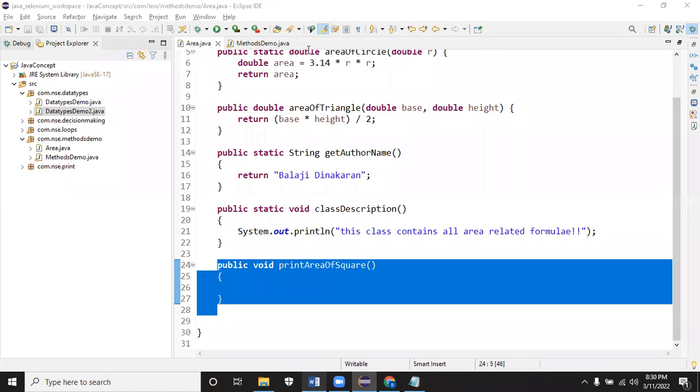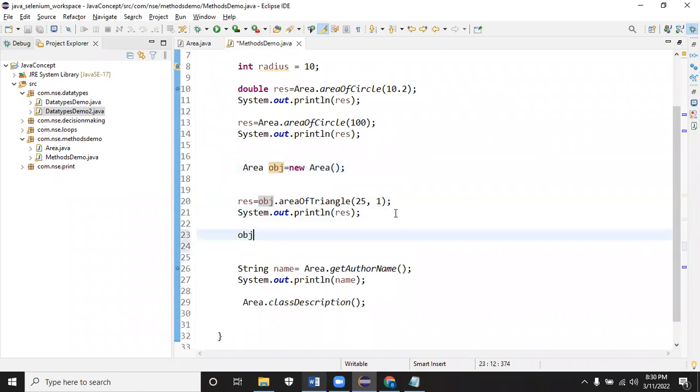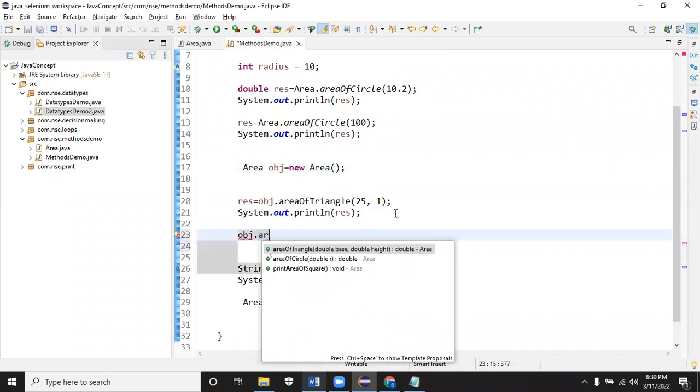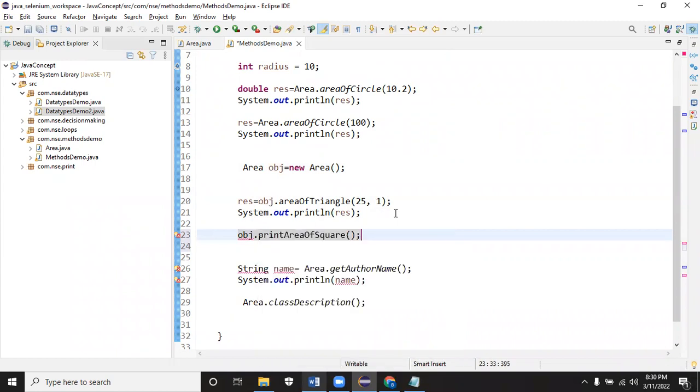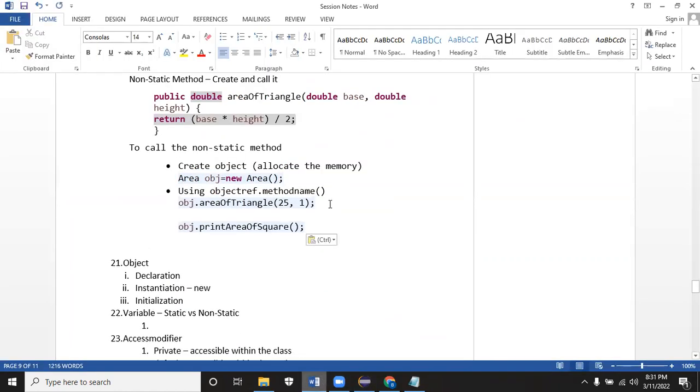Okay, so non-static. To call this method, an object is required. Already we have an object. The object is stored under obj. So you can do obj dot, and you can see here print area of square. So you can call the method. Using the object reference, you can call the method. So one object is enough to call all the methods.